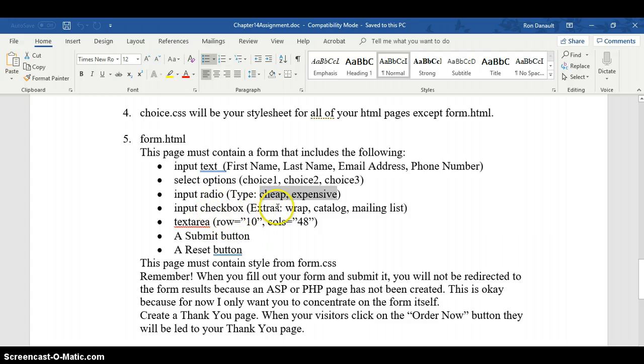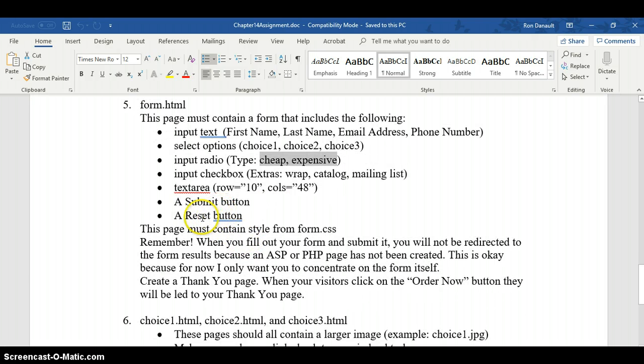In the checkbox, I put 3 options here: wrap. Do you want the item wrapped? Do you want a catalog? Do you want to be put on the mailing list? Just some ideas there. And then the customer comments. Okay, 10 rows and 48 columns. Then of course a submit button and a reset button.